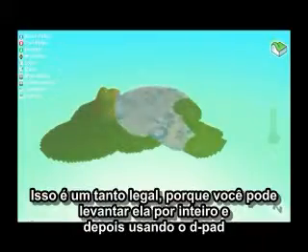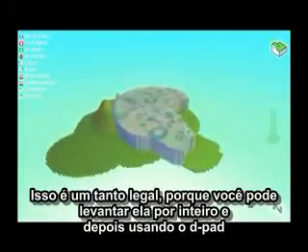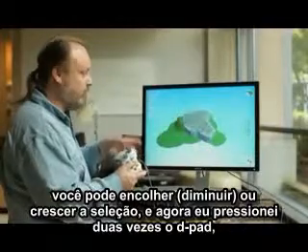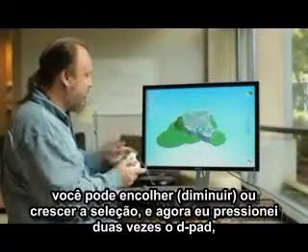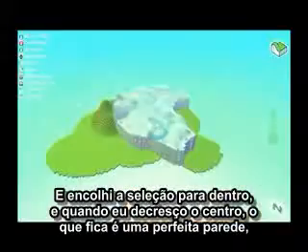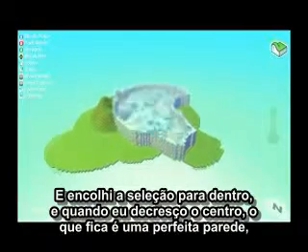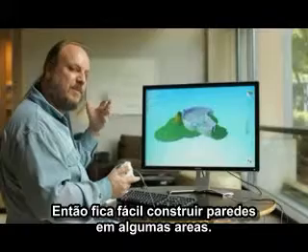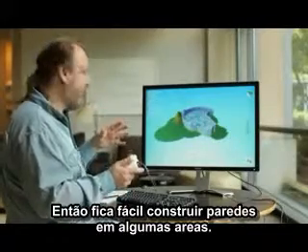This is actually kind of cool because what you can do is you can raise it all up, and then by using the D-pad, left and right, you can shrink or grow the selected region. And now I pressed the D-pad left twice, that shrunk the selected region in. Now when I lower the center, I'm left with a perfect wall all the way around that region. So this makes it very easy to build wall-off areas.